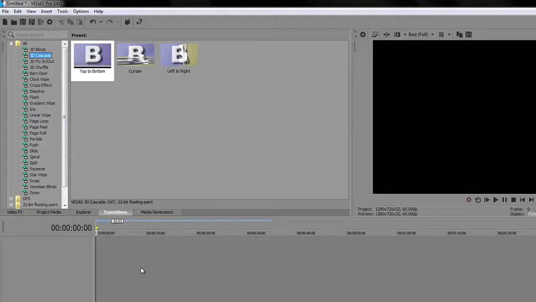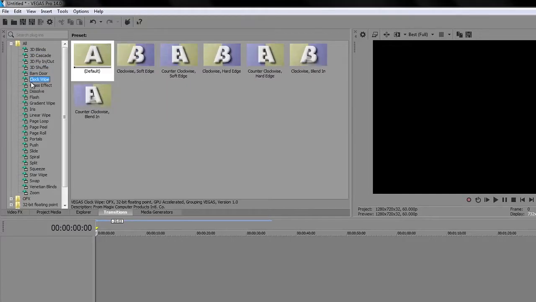So if you have 2 clips and you want to have a short little animation between them, you would go into this tab here, and to use them, all you got to do is have your clip here, have another clip next to it, make sure that they are connected, and all you do is just drag it in and apply it.